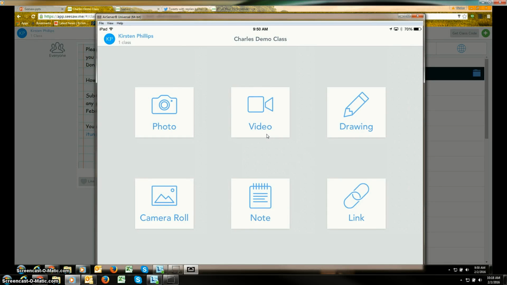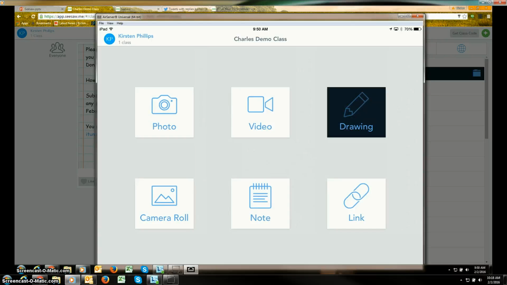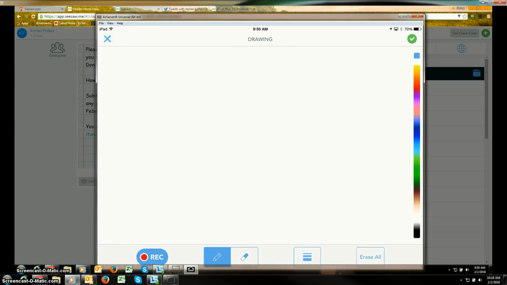So today we're going to do a drawing, and when I click drawing, the students get a screen that looks like this. They're going to hit the record button down here, and it's going to record their voice, and it's going to record what they're drawing. So I'm just going to give you an example of what K through 4 students can do. I'm going to hit the record button.